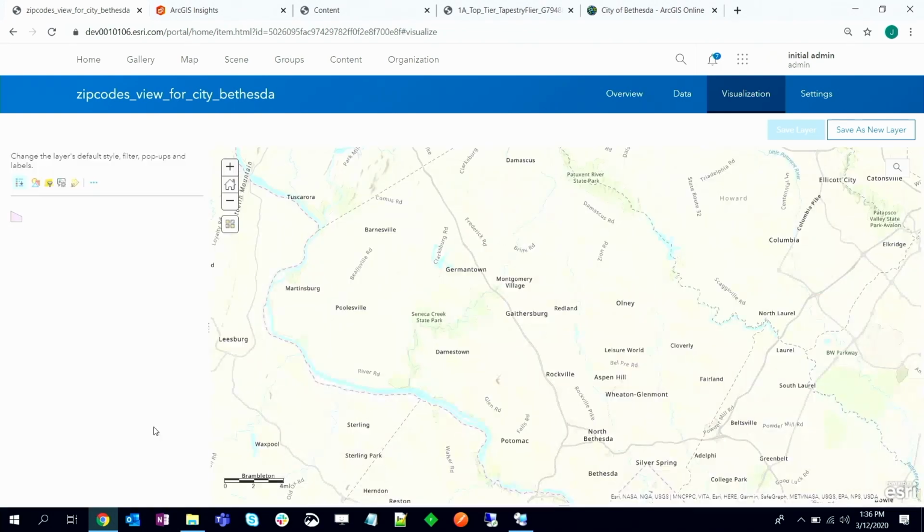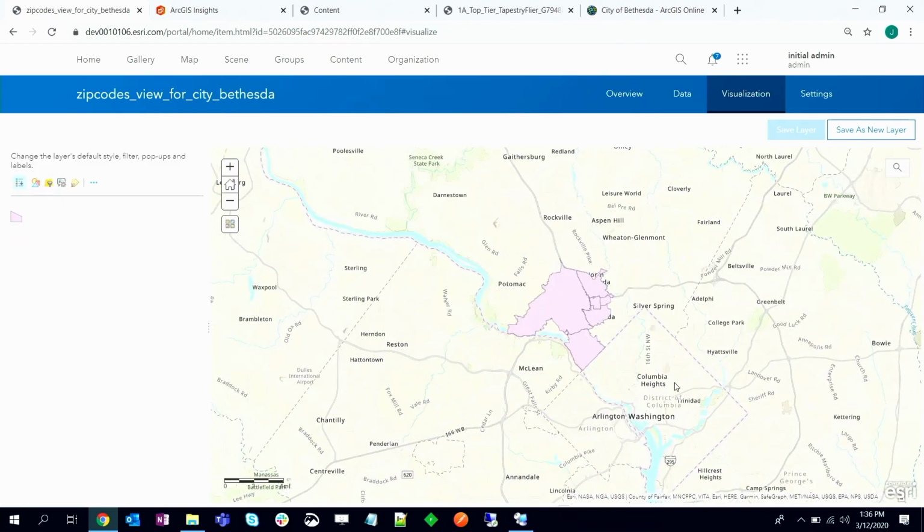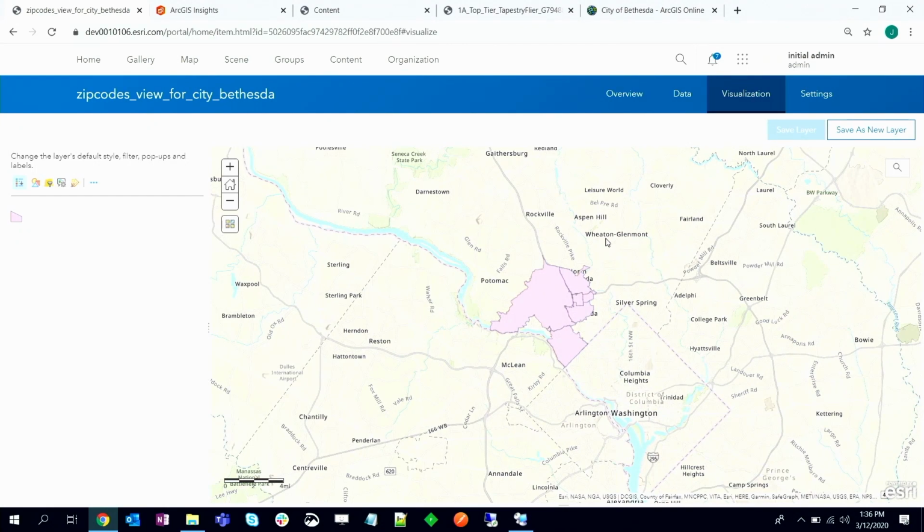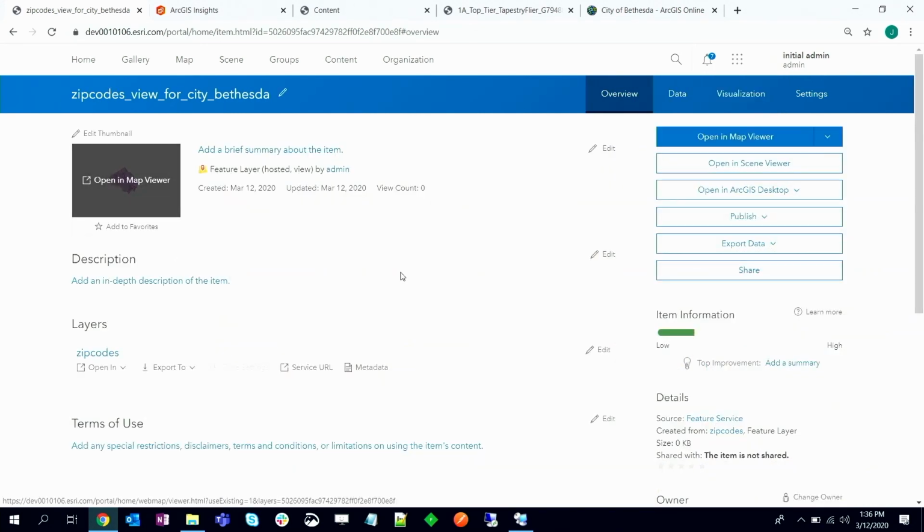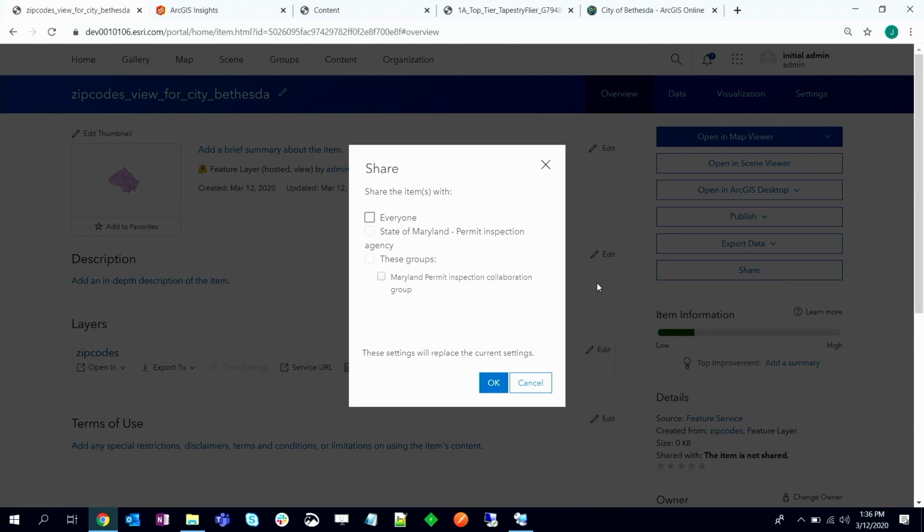And we will let that run. Okay, so now we have our view with a layer definition applied. And so I'm going to go back to overview, and I'm going to share this with the Maryland Permit Inspection Collaboration Group. And so as I share this item to this group that's linked to the collaboration workspace, the data will be packaged and sent over to the city of Bethesda.